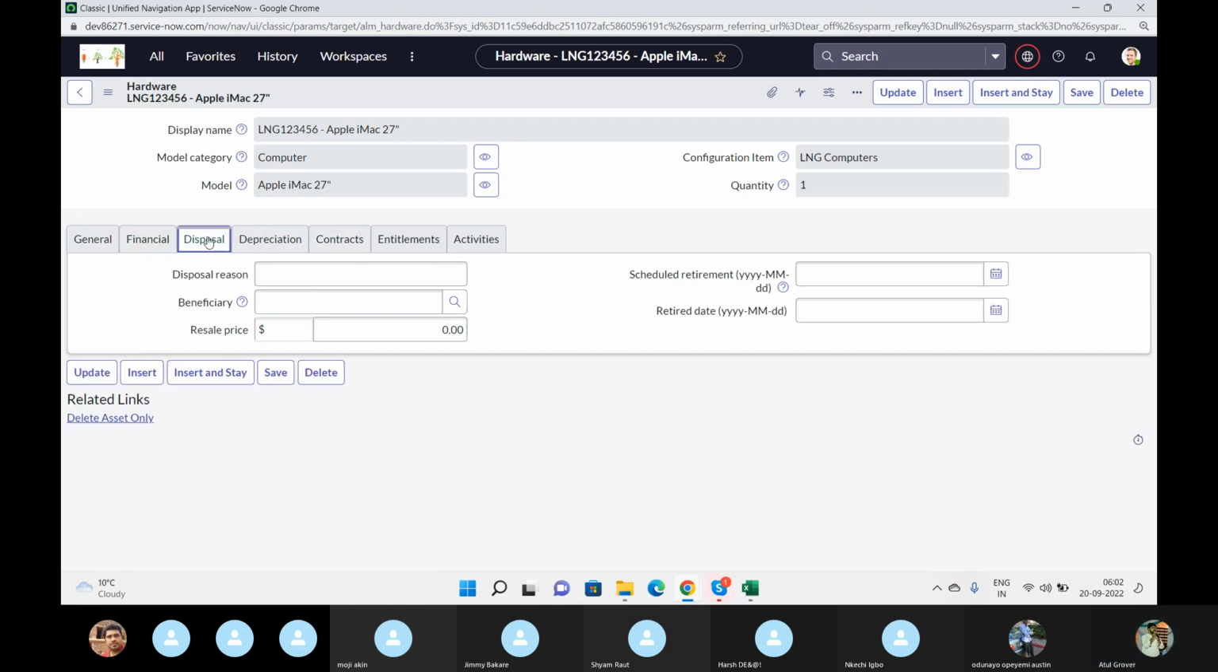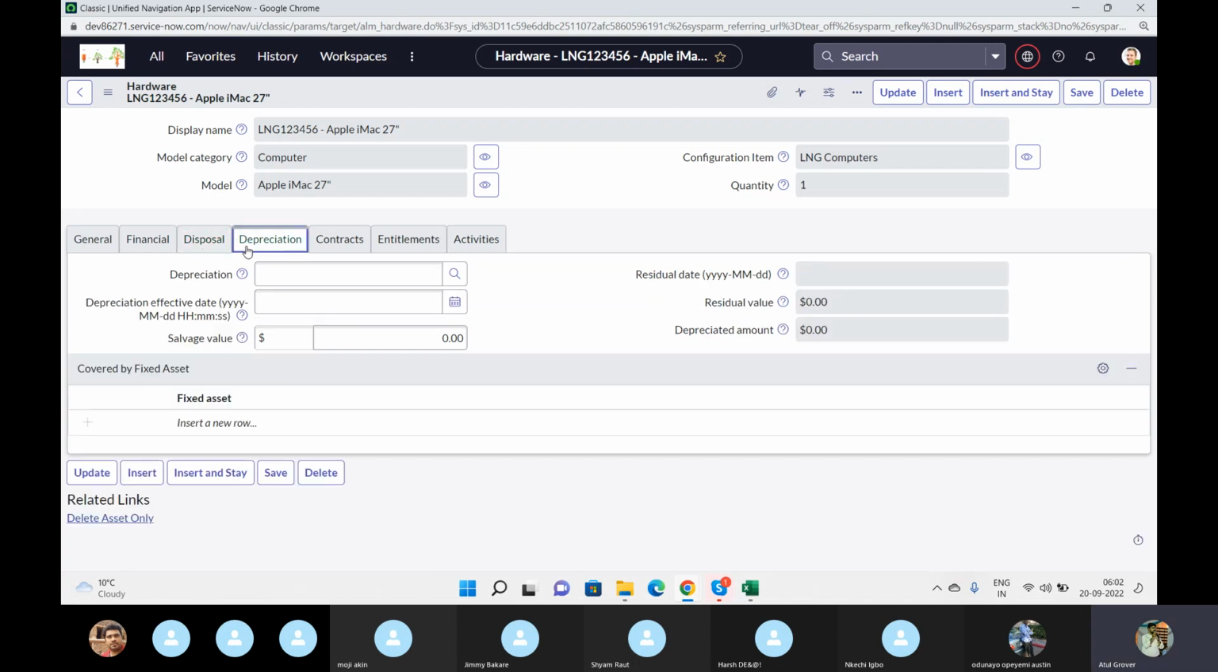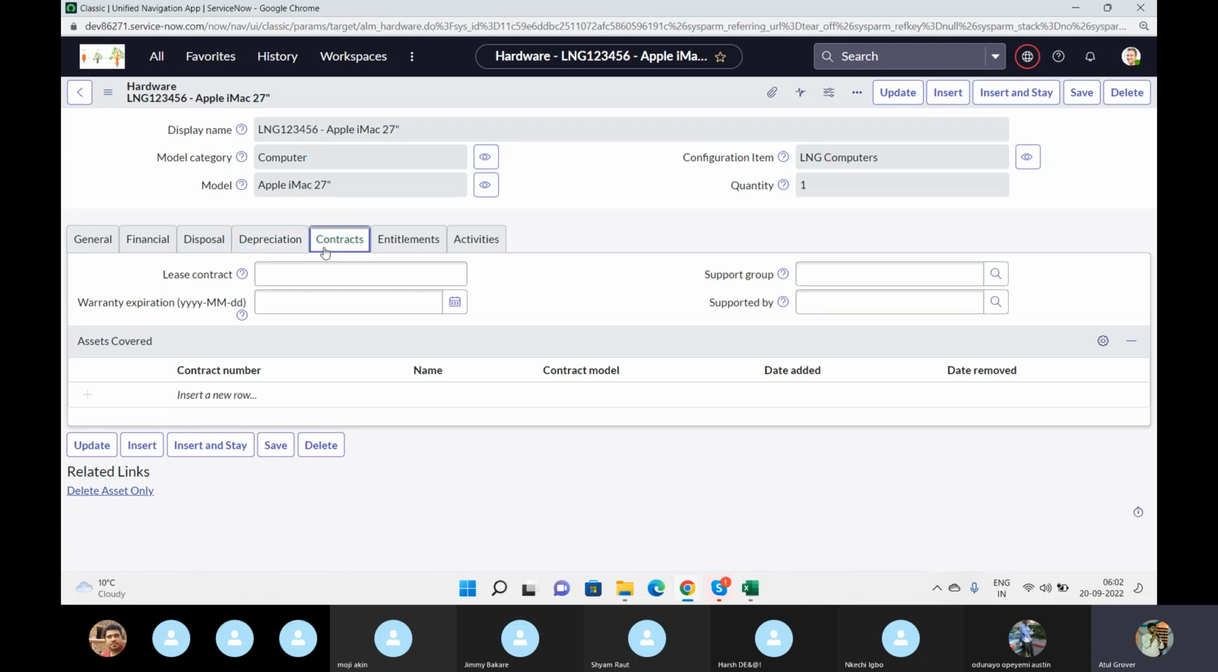Disposal. Why do you want to dispose? What is the retirement time? What is the retirement date? Depreciation. If you have a car, it will get depreciated every month, every year. Even I can say every day it gets depreciated. So an asset has depreciation. And then an asset has contracts. Say I'm taking this building on a 99-year lease. All these things.